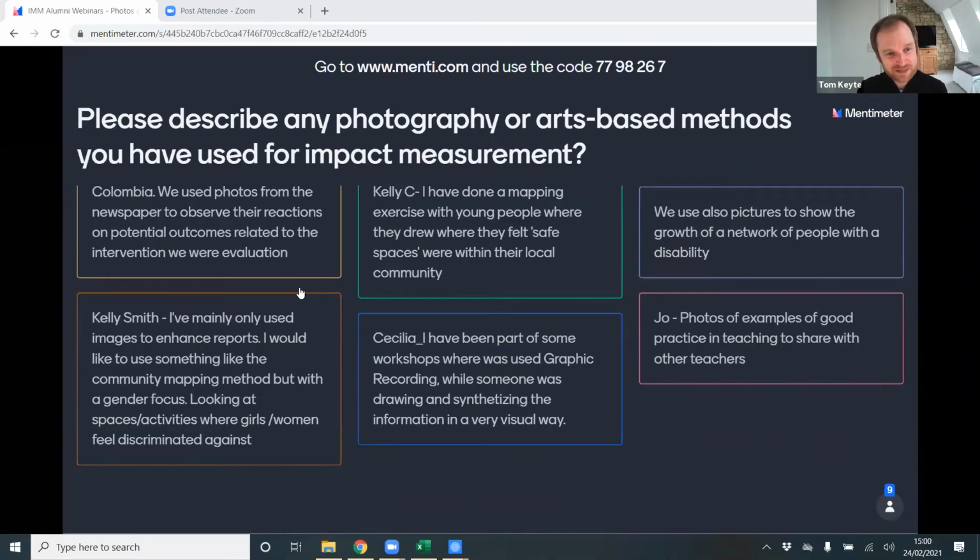And Kelly Smith, you mentioned too, you'd like to use something like the community mapping method, but with a gender focus. So looking at spaces, activities where girls and women feel discriminated against. Yeah, I definitely could be used for that.